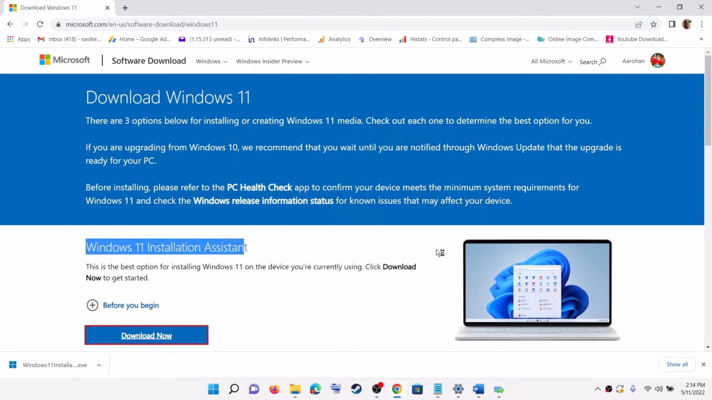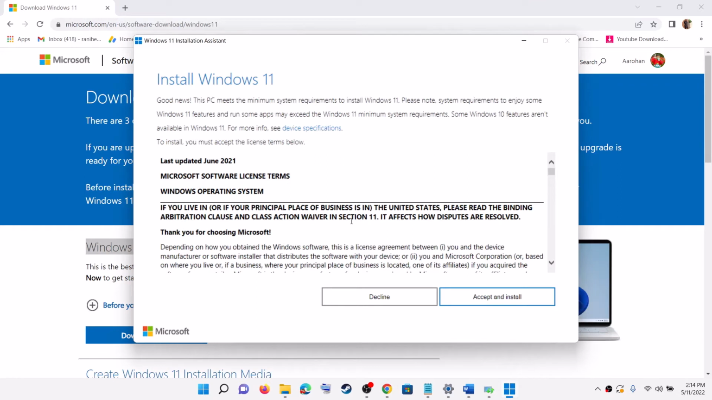Click on yes to allow and it will check for update. If there is any pending update, click on accept and install it.